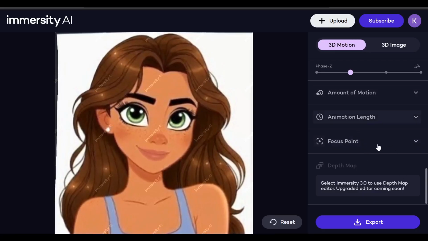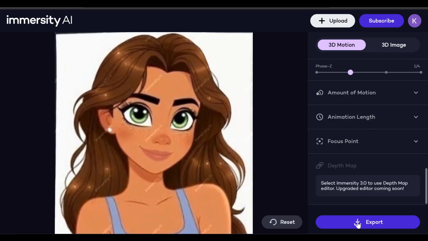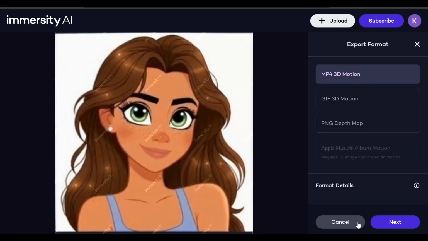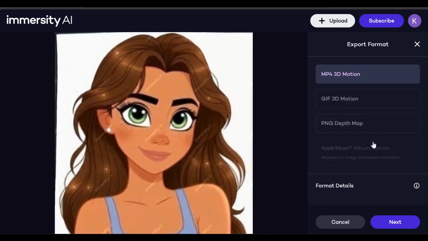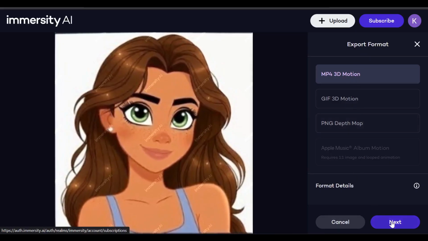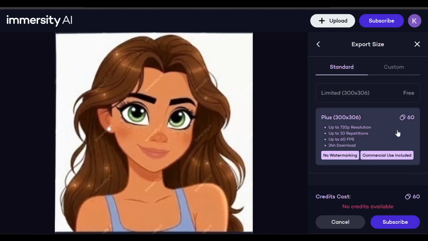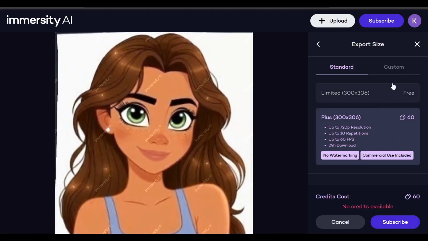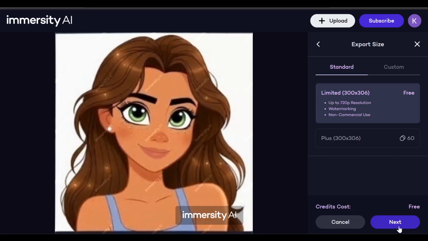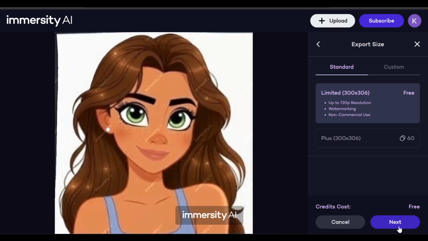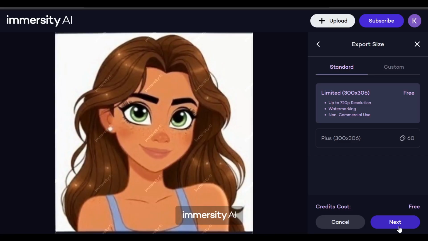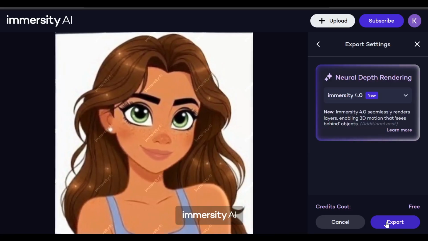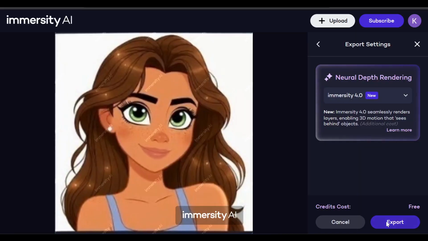Then after adjusting the animations, you can click on export once your image is as per your preference. You'll select the format, then click on next. Then you'll select the size and click on next. Some features are available only for premium users. Then the last option, we'll click on export.